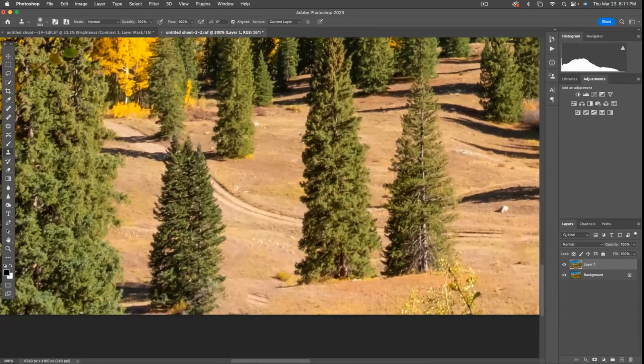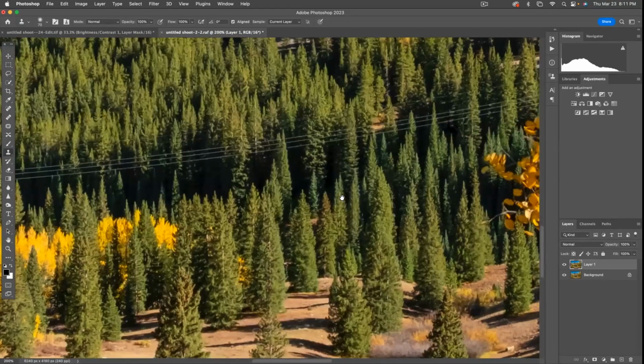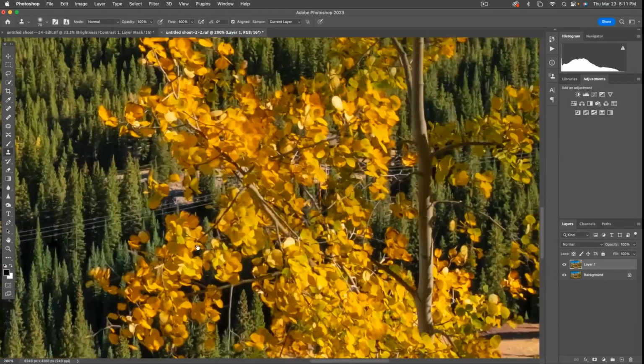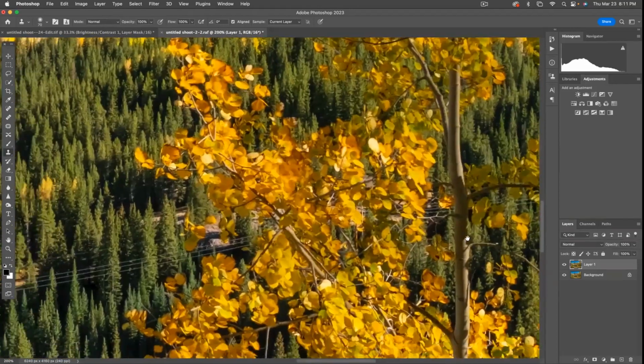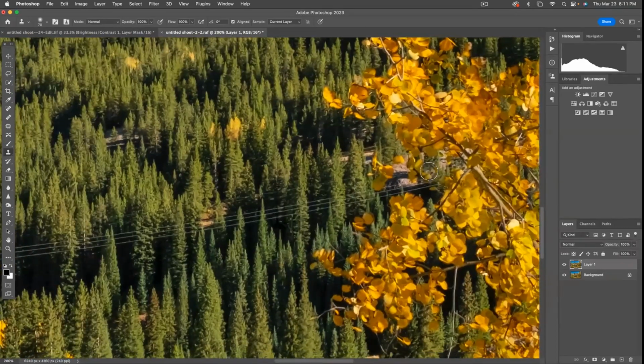So stamp tool. Let's make it smaller. I'm going to work at 100%. And I'm going to pick up a little over here. So I hold down Alt. And I'm just going to bring that in. Okay. All right. I mentioned the power lines. And they're kind of across the whole thing. It's kind of annoying, but oh well.